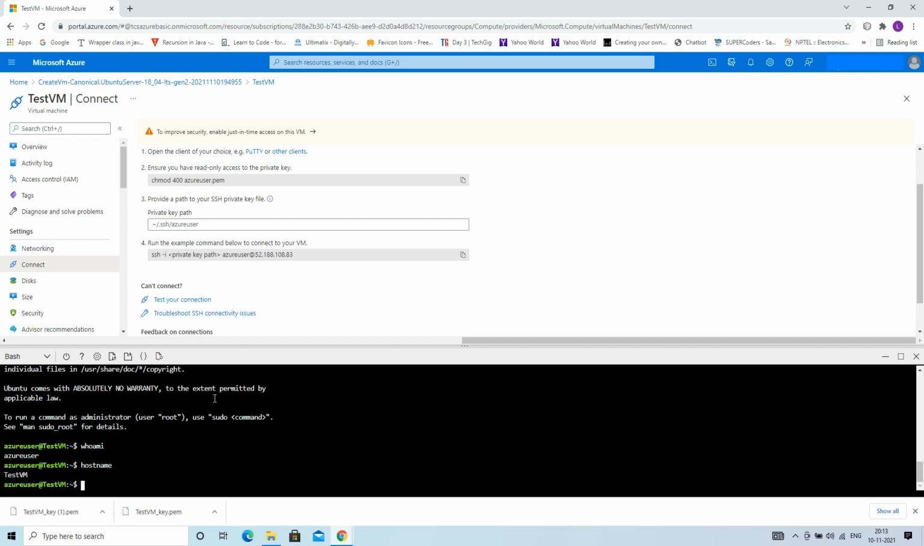In the next lecture, we will install some tools like MySQL and other things. Till then, you can play around with it, and that's all for now.